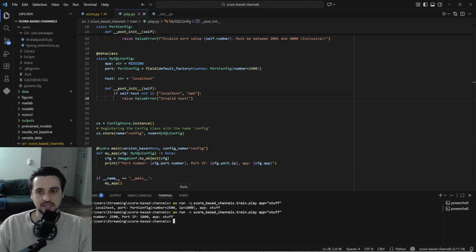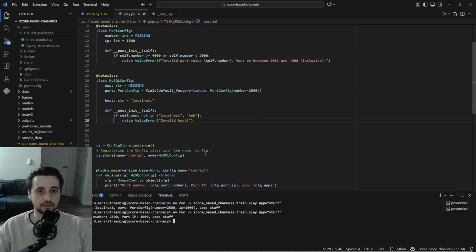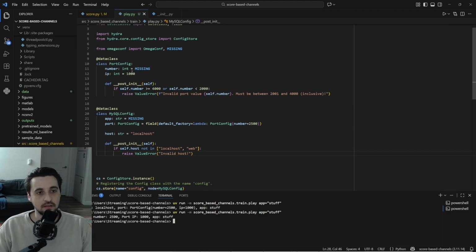Okay, let's run the app again. Let's see, are we printing the right thing? So app is stuff, the user passed that, that looks good. Port number is 2500 and port IP is 1000. Now those are good because the default 2500 comes from here, despite the number being a missing parameter. Had I done this, this would crash.